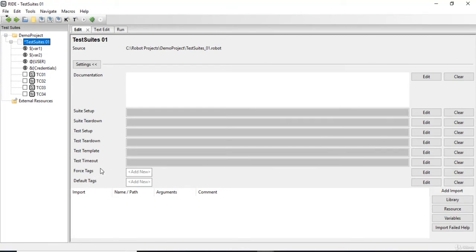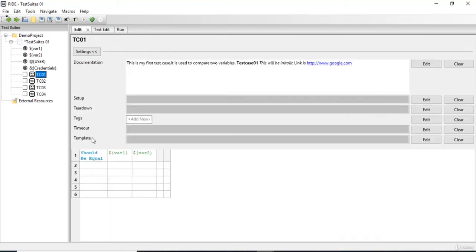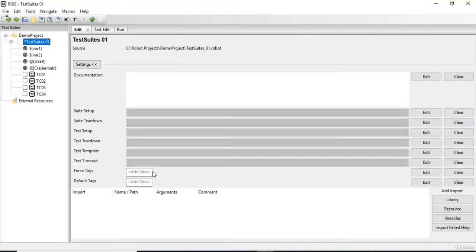Force tags are something that if we provide a tag or text over here, that tag is applicable to all of these test cases. Now the next is default tag. What it means is that if a test case, let's suppose TC01, does not have a tag over here, by default it will get the tag of the test suite.